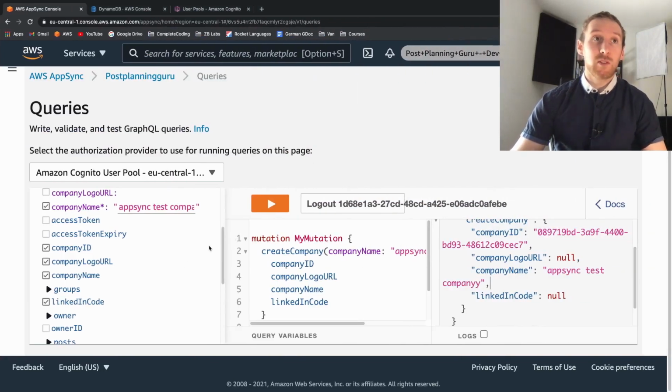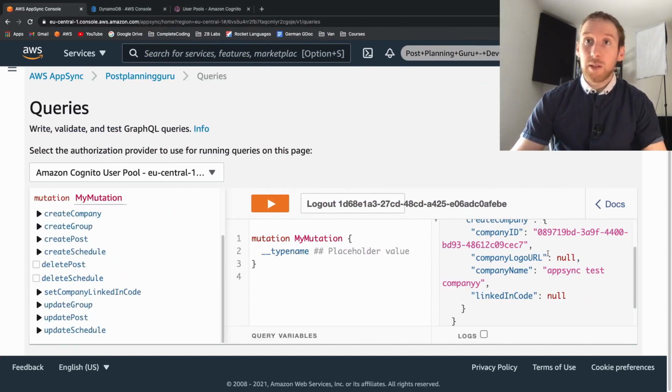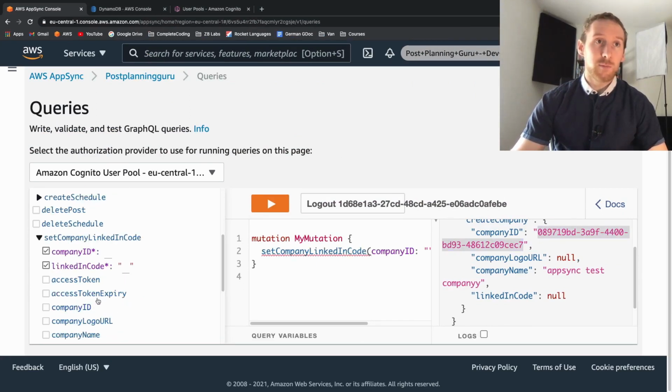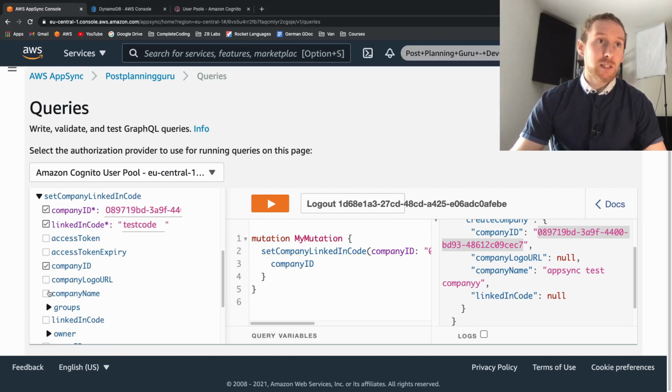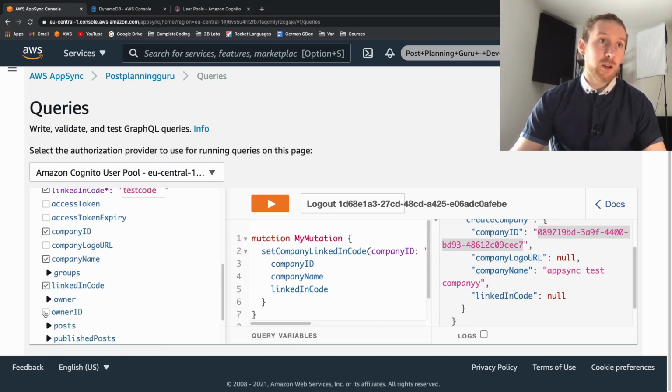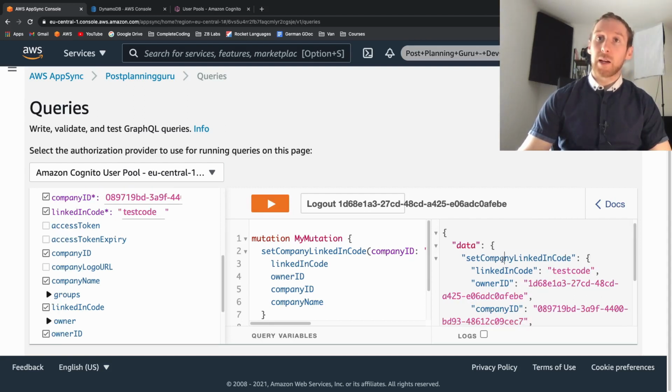So if we jump across into our console again and find set LinkedIn company, but first we're going to copy the company ID from the previous result. In here, we're going to pass in the company ID and then the code. I'm just going to manually type a random value of test code. And then from here, we're going to get the company ID, company name, LinkedIn code, and owner ID.